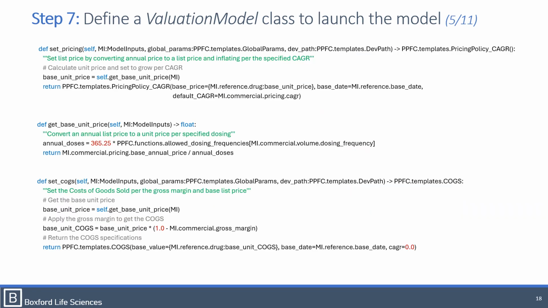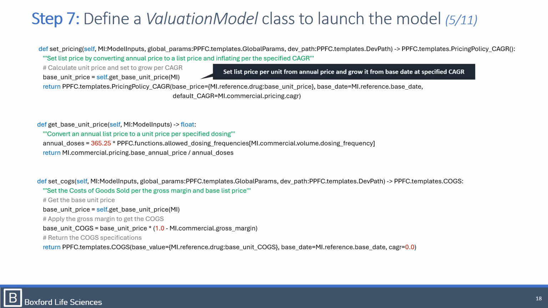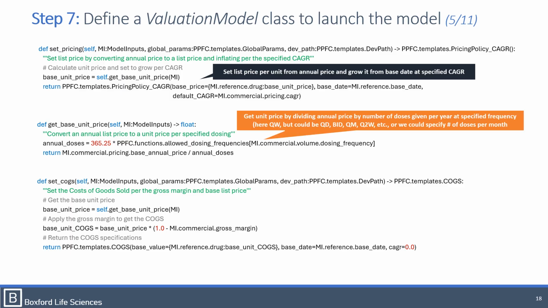We next set the pricing and cost of goods sold, or COGS, information for the drug. For pricing, we calculate what the base unit price is, for which we use the second routine that takes the annual list price and divides it by the number of doses delivered per year appropriate to that dosing frequency. And then we pass that base unit price and a continuous annual growth rate in order to grow that price over time. We again could set pricing in different ways by setting price based on a specific schedule of price increases over time.